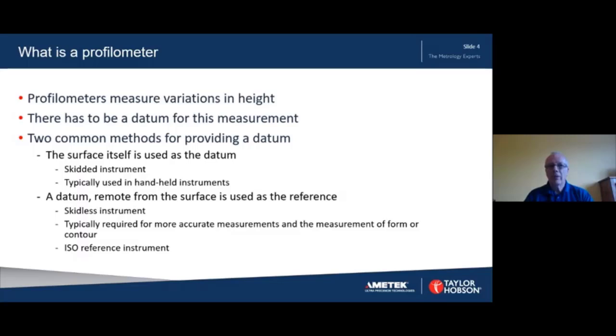In the ISO standards, skidless instruments are considered as reference instruments. This means that in a situation where there's a difference in a parameter value that has been measured on both instrument types, the value from the skidless instrument takes priority.